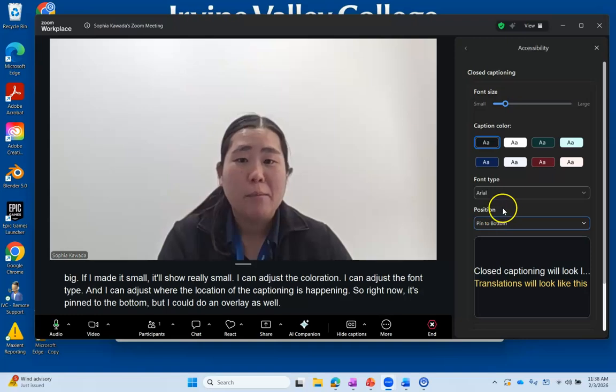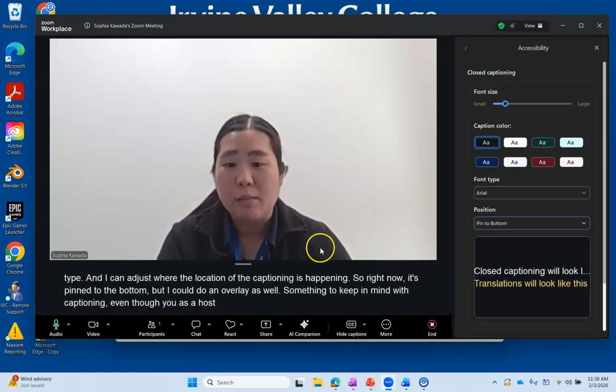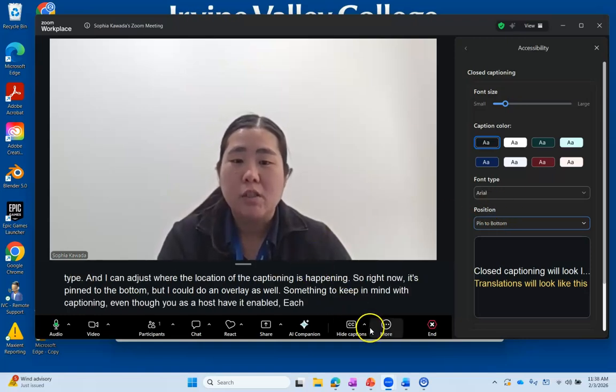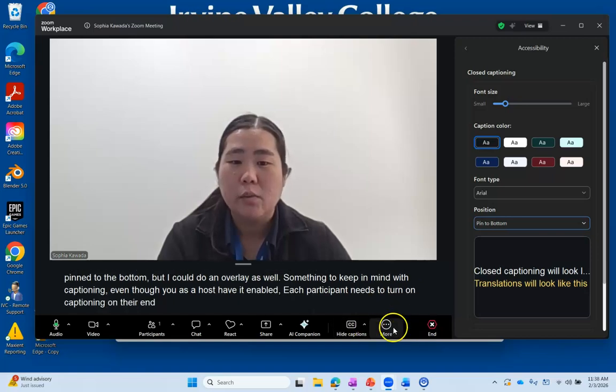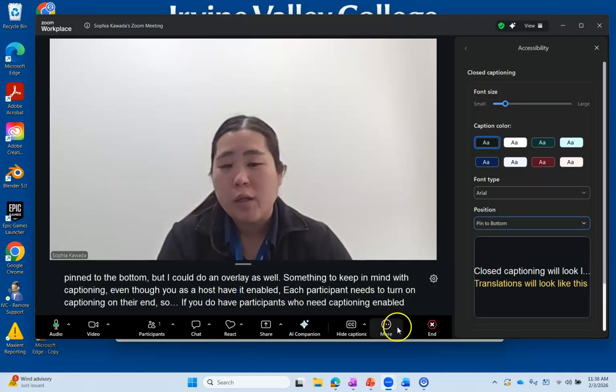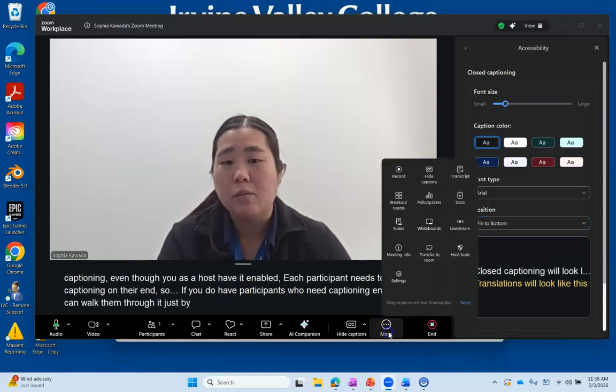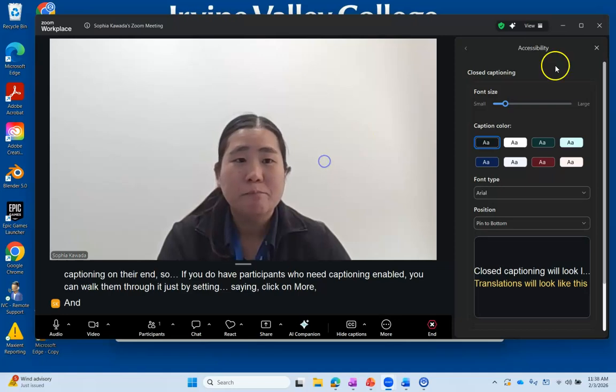Something to keep in mind with captioning, even though you as the host have it enabled, each participant needs to turn on captioning on their end. So if you do have participants who need captioning enabled, you can walk them through it just by saying click on More and Show Captions.